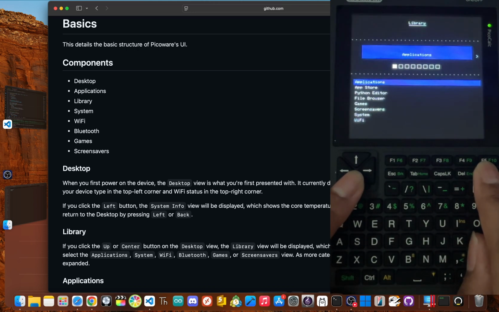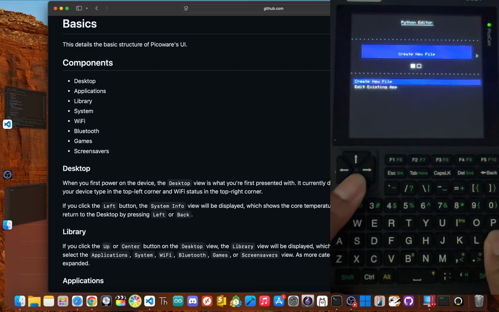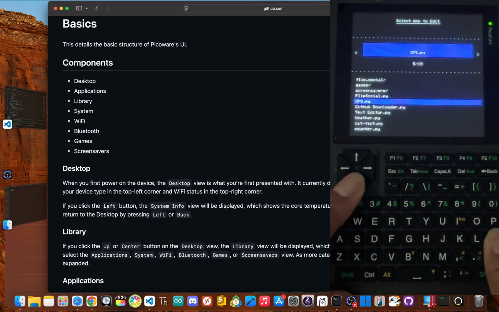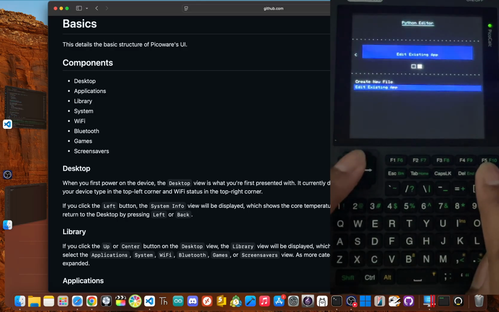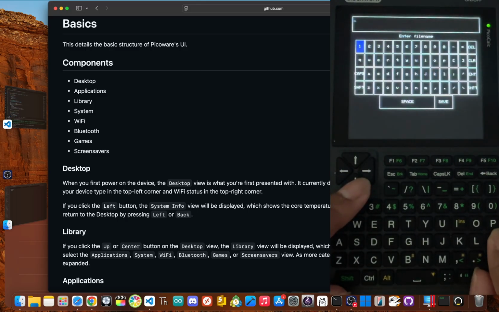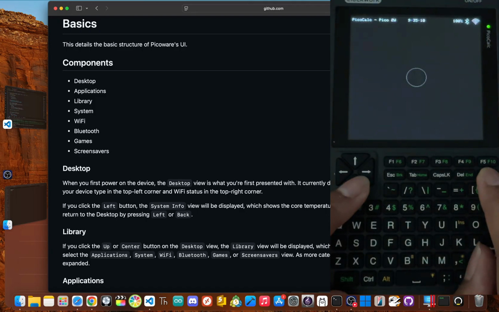But for me, and probably a lot of you out there, one of the best features I built into Picoware is the ability to code in MicroPython directly on the device. Now, you don't even need a computer. This is a complete code editor built right into the firmware. From the app library, you can launch the editor, create a new file, and just start writing Python. Now, it is a simple editor, but it lets you manage files and test scripts on the go.